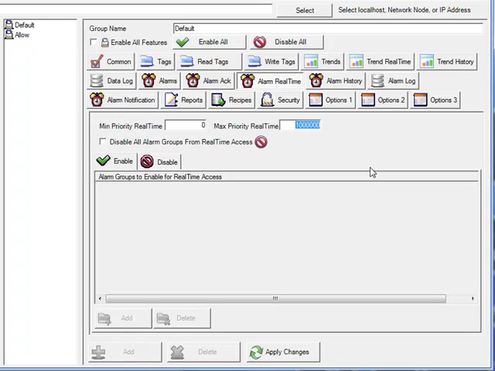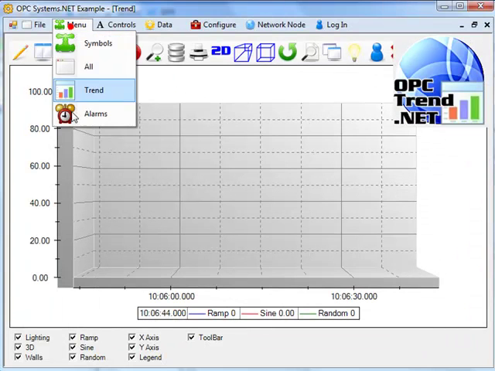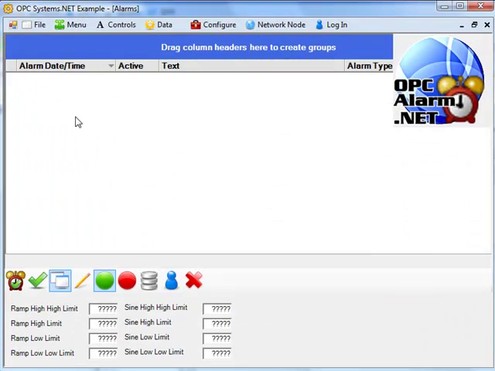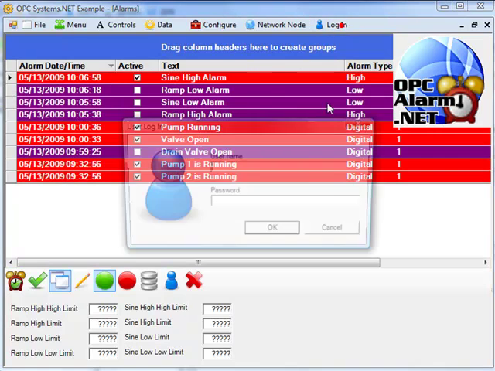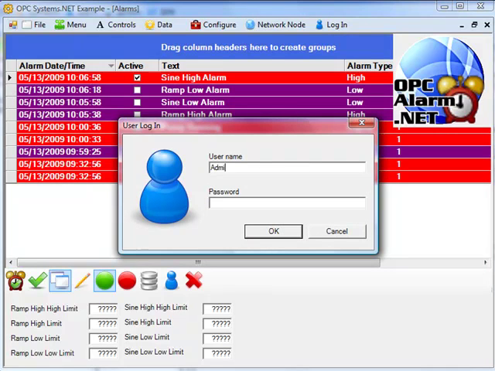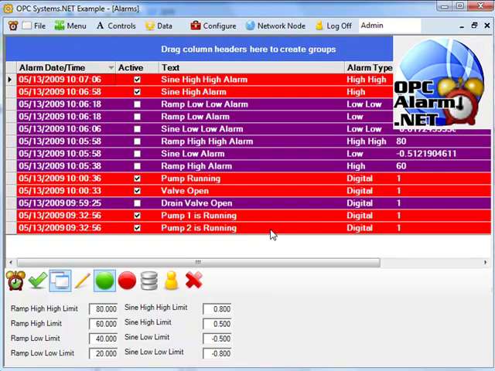Let's change that under the Alarm Real-Time tab for the default security group to display only a priority range from 0 to 500, and apply those changes to the default security group with the Apply Changes button in the lower right. If we return back to the example application and select Menu Alarms, we only see alarms that have a priority ranging from 0 to 500. When we then log into the admin account, we will then see a range of all the alarms for all priorities.